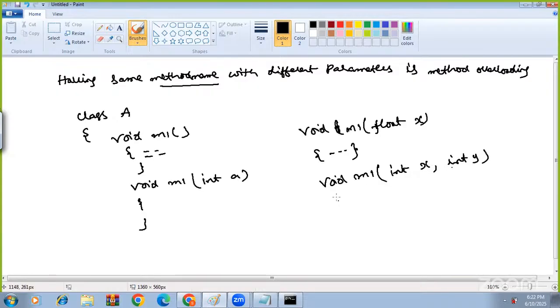Please observe this example. Here you can observe there are four methods in a class. First one, second method, third method and fourth method. My question is, what is the name of this one? m1. What is the name of this one? m1. All the method names in the given example have the same name. Is it possible in Java? Yes, it is possible in Java.